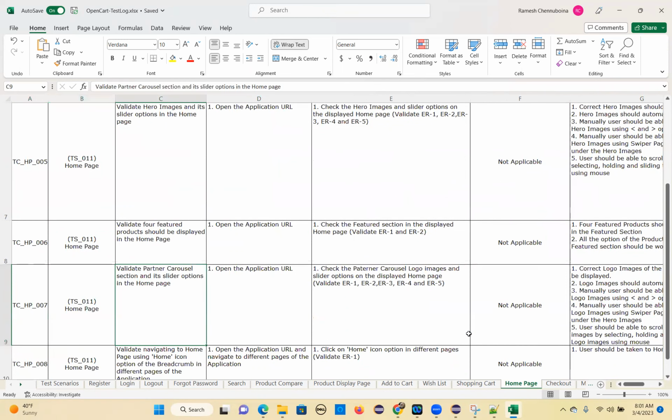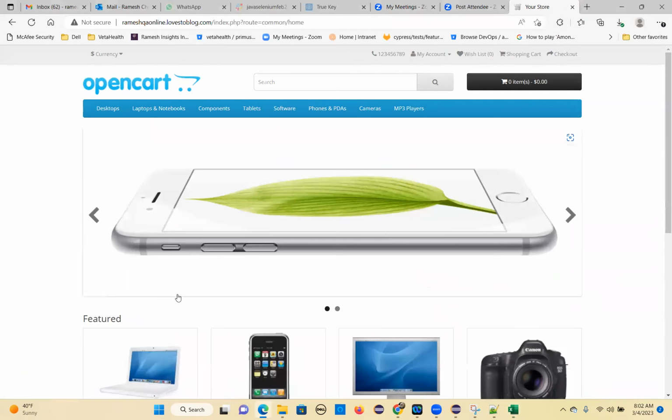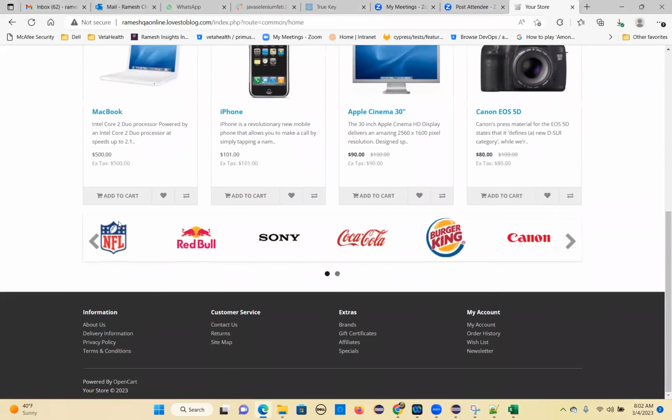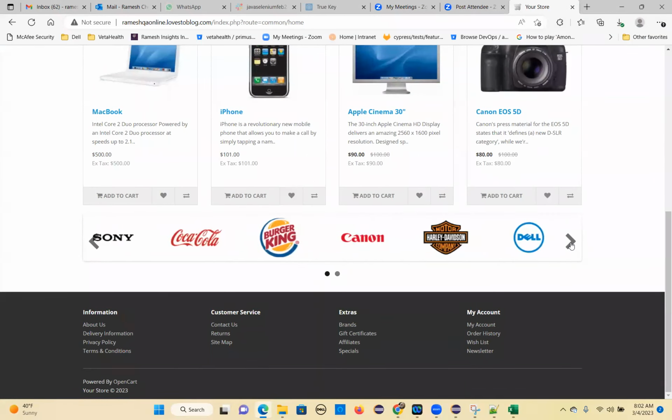Next, validate partner carousel sections. It's a slider option on the home page. So under the page below, there is a partner carousel. These are the bottom-side ones. These are the partner carousel.